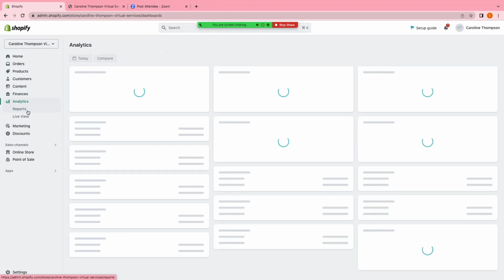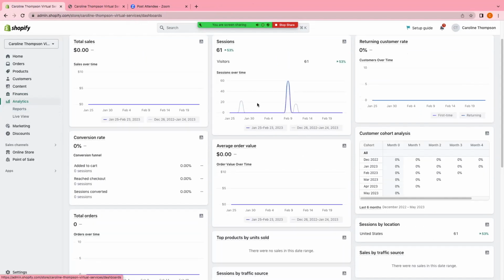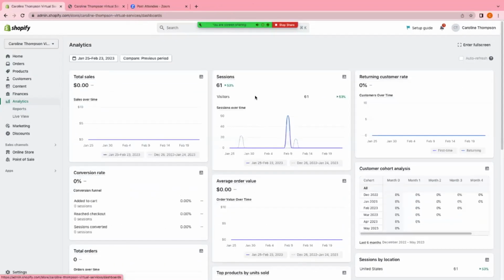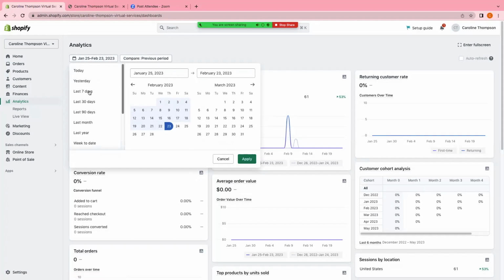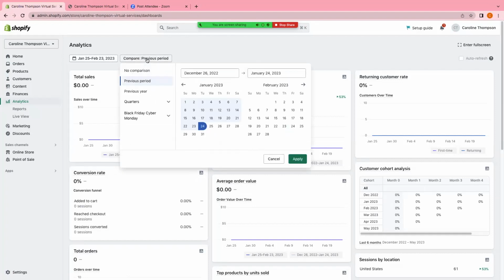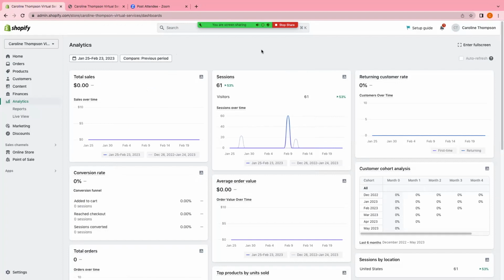Analytics, this is where everything for your website will be tracked. There is tons and tons of analytics that you can see here. And you can filter it by the date. You can do it from yesterday, last year, the last 30 days, on a certain holiday, Black Friday, Cyber Monday. You can compare it to the previous year. You can compare it to different times just to see how your store and your sales have improved.